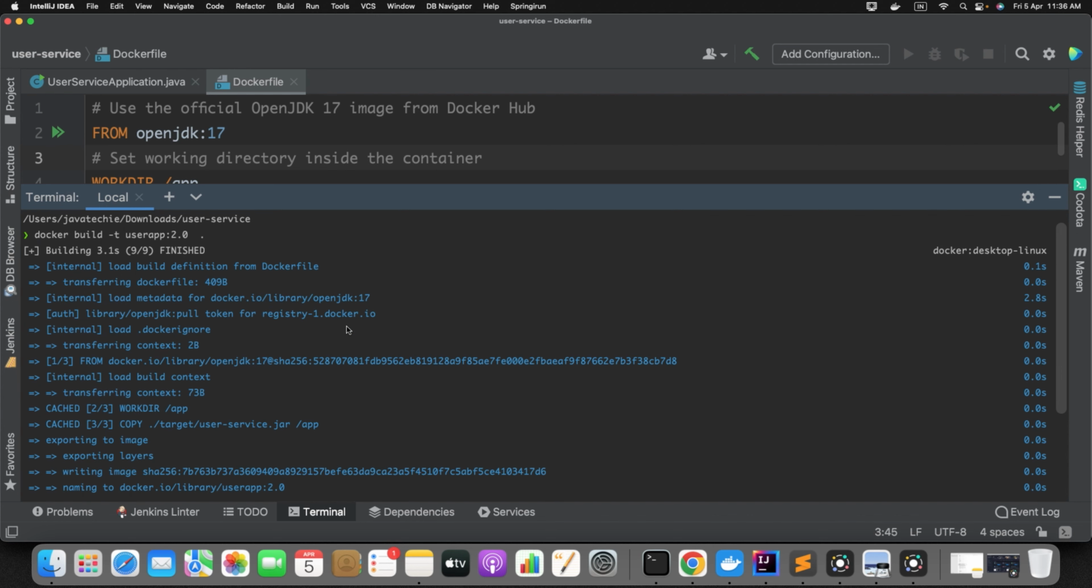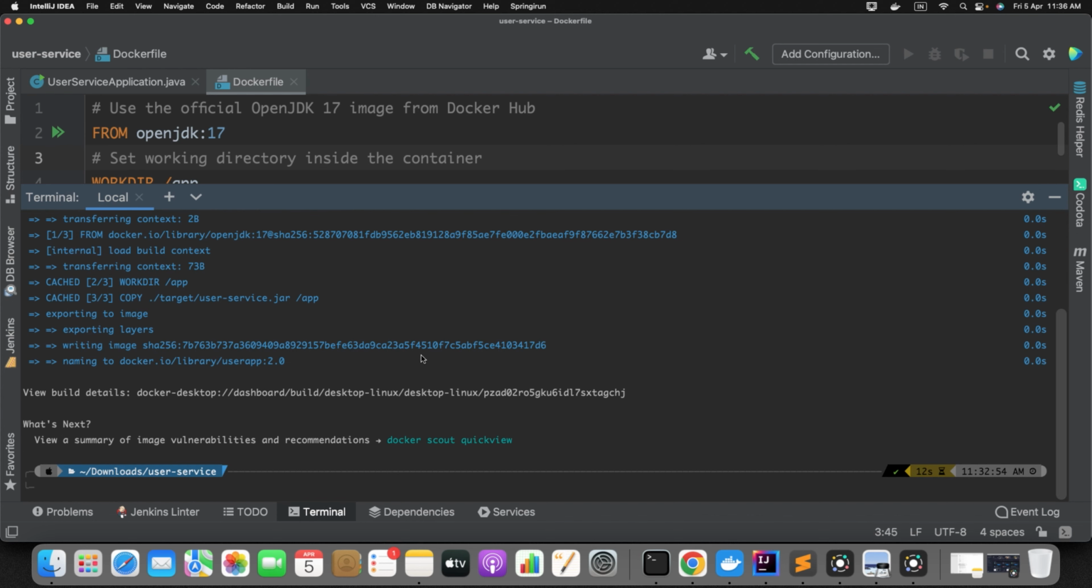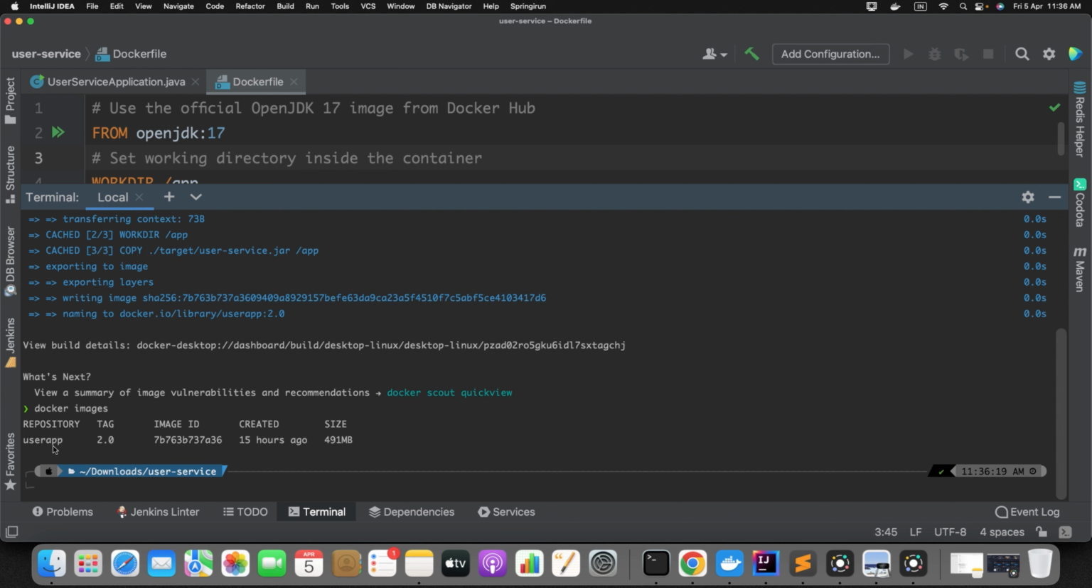Okay. Next, to validate whether the image is created in Docker or not, you can trigger the command docker images. It will list down all the available images on your Docker. Okay, just enter it. Can you see the image we created? user-app with the tag 2.0, and this is your image ID.